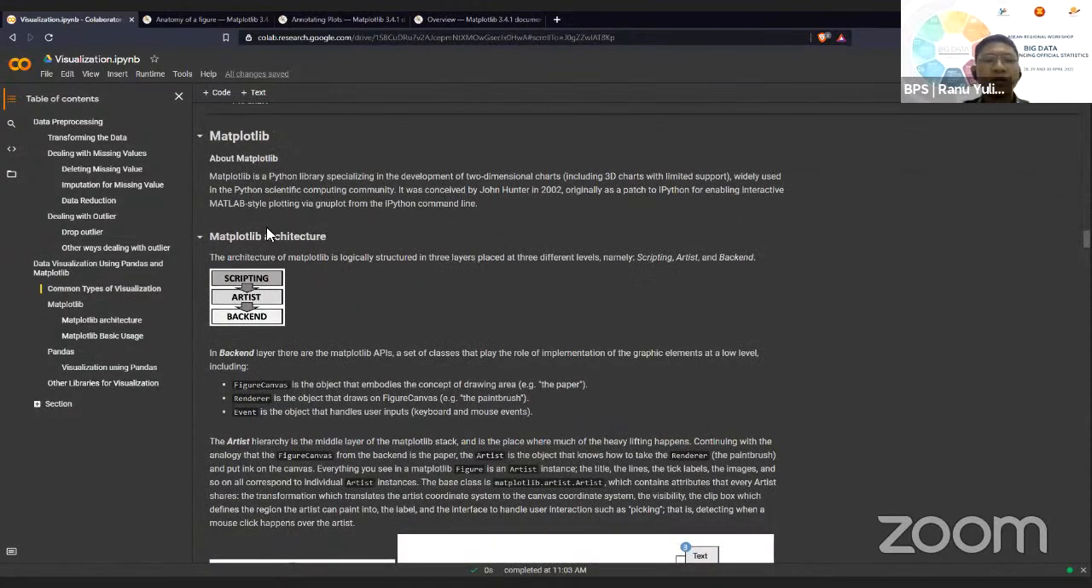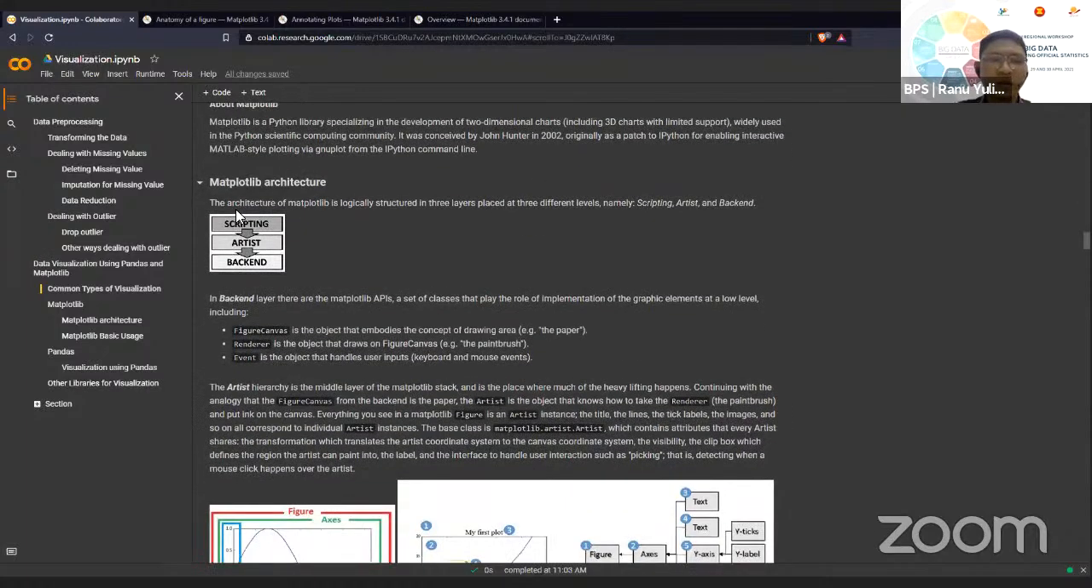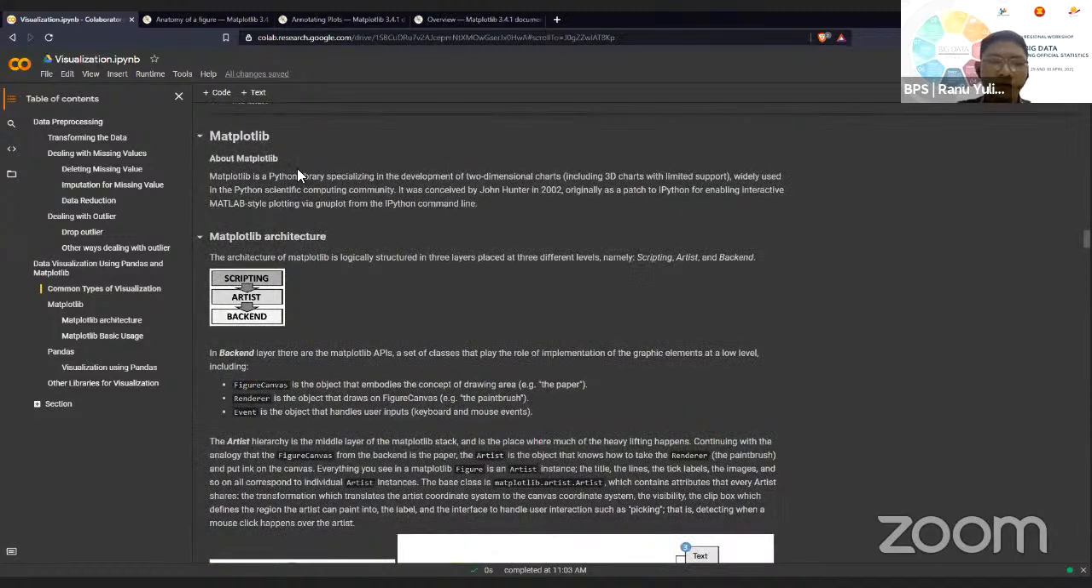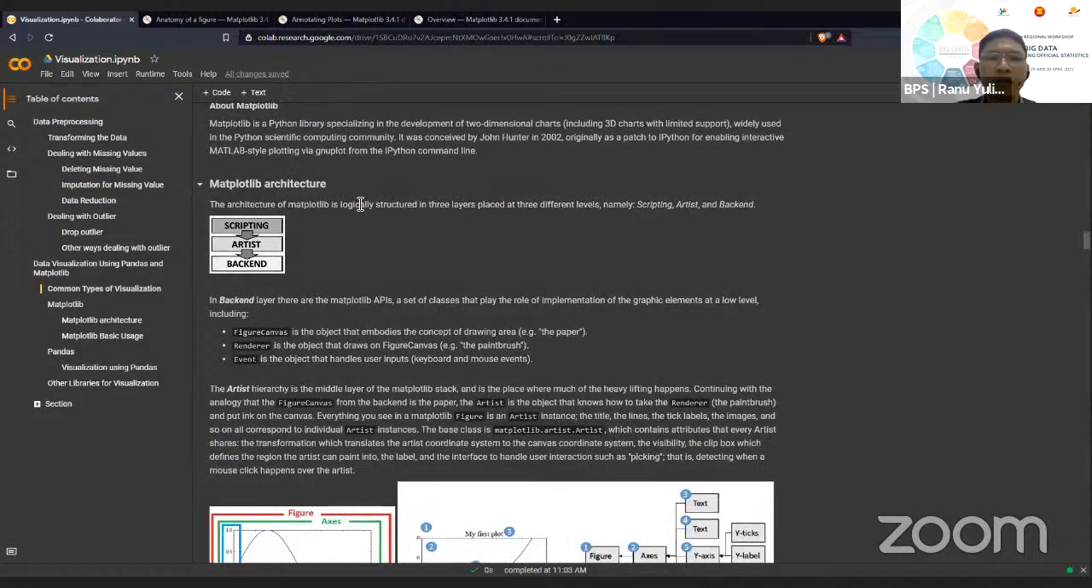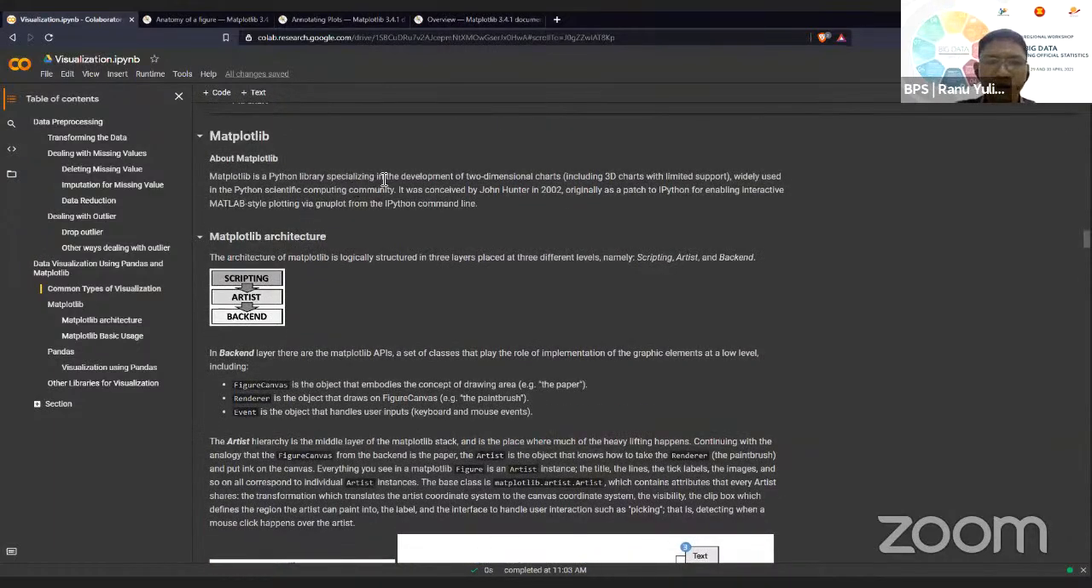Why use Matplotlib? It is because Matplotlib is a basic package that a lot of other packages specializing in visualization are built on top of. When we learn about Matplotlib, we can apply our knowledge to other packages. So this will help a lot in the long run. Matplotlib is a Python library specializing in the development of two-dimensional charts, including three-dimensional charts with limited support. But in this section, I will only talk about two-dimensional charts.